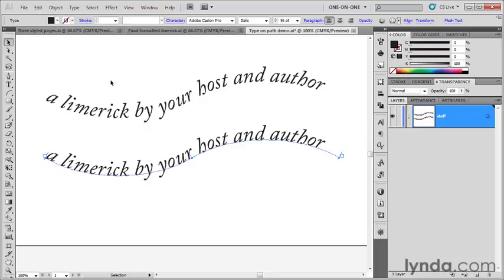That's the basics of working with type on a path outline inside of Illustrator. In the next exercise, I'll show you how to create those ornamental borders.